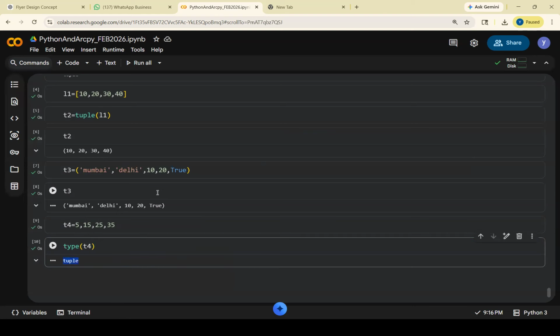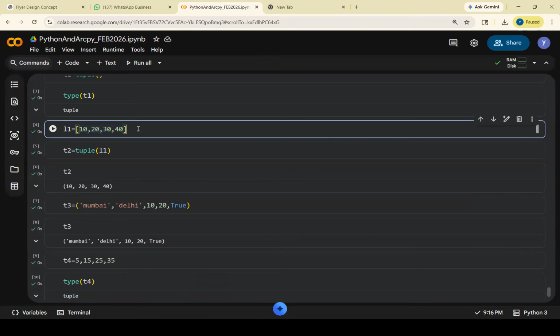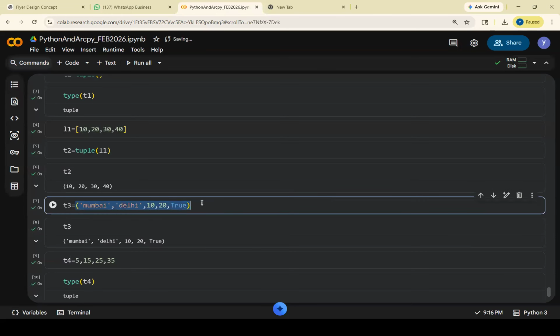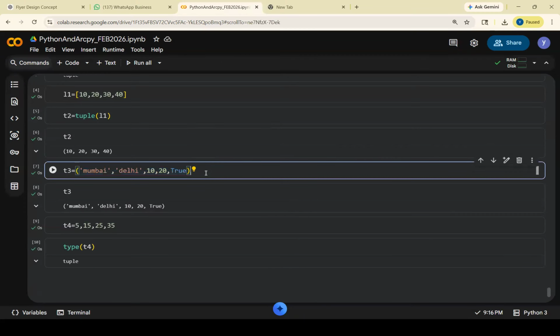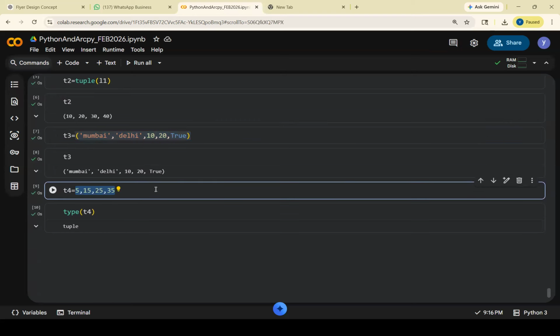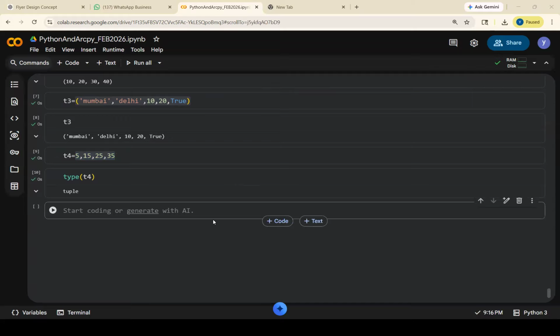As you have seen, we have created the tuple in two or three different ways. One is that we already have the list, and using the list we can create the tuple. If we have some elements, we can simply use parenthesis with the elements and create the tuple. And if we are not using parenthesis, we also don't have any problem, the tuple will be created smoothly without any error.